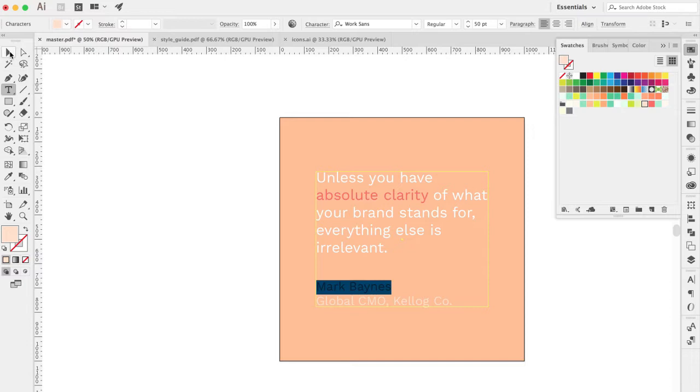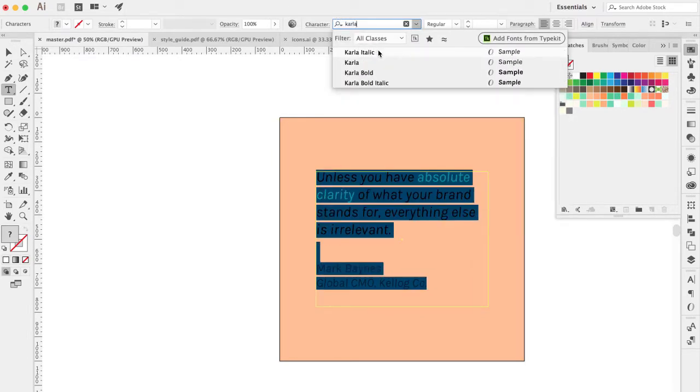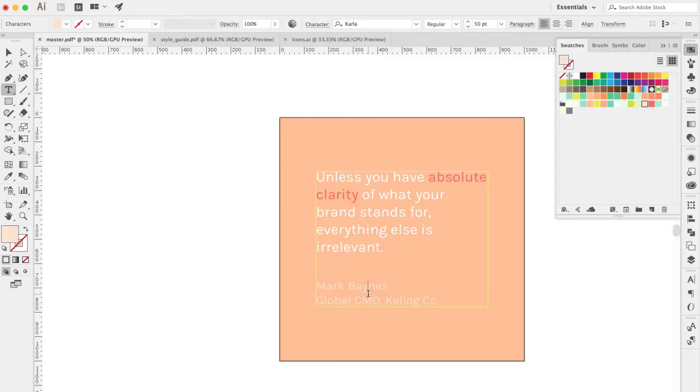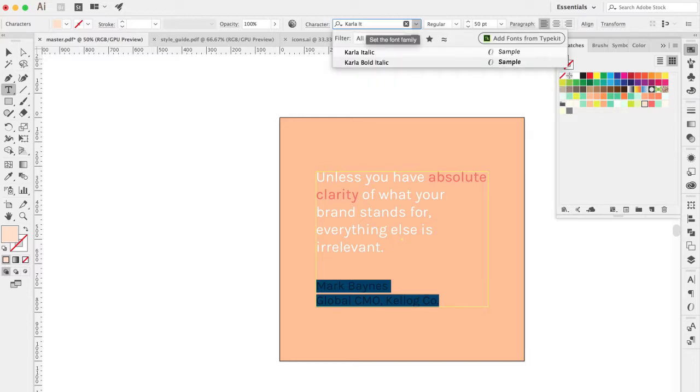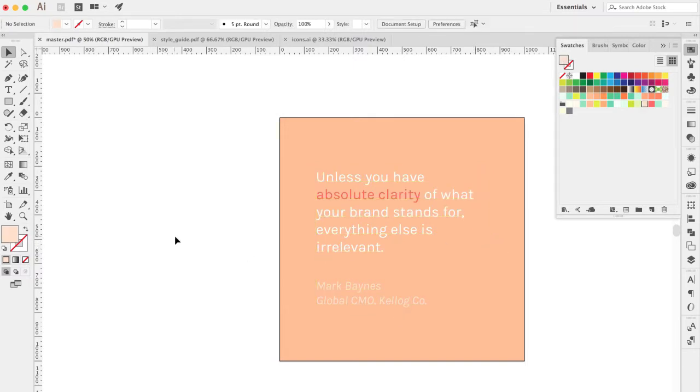Now, we can definitely leave that alone now. I like to differentiate this even a little bit further. I might want this in italics. Now, Work Sans does not come in italics. So the next font that I use is called Carla. And that one has a nice italic version that I want to use for just his name. And I want to, again, we're using hierarchy here. Here goes absolute and clarity now. So we're moving it again.